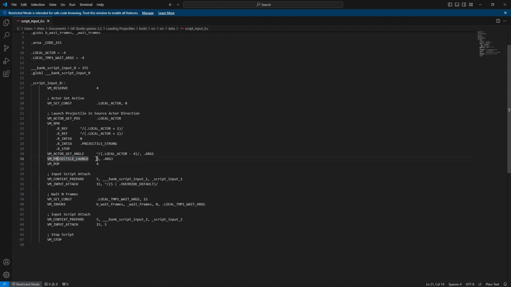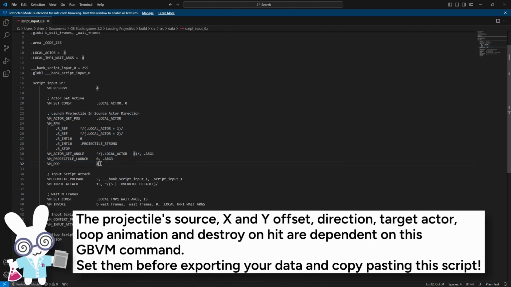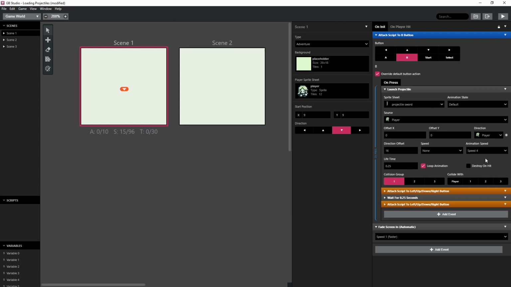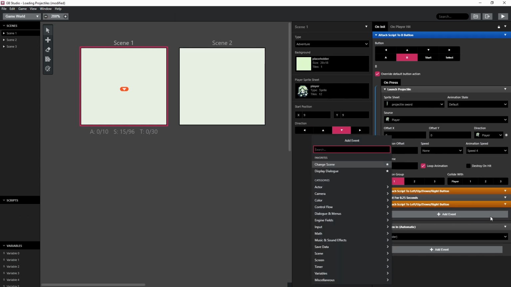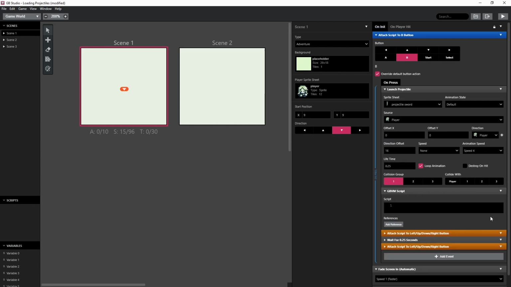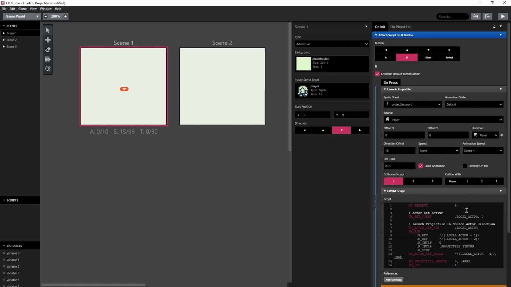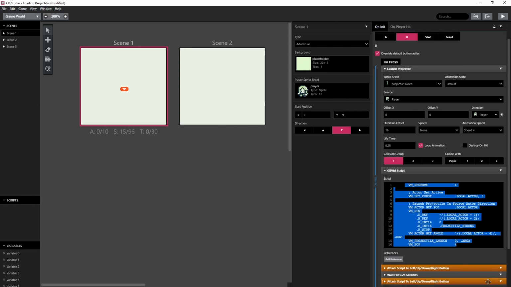You can see here, it launches whatever projectile is loaded in slot zero. And then using this little struct here, this is what the ARG3 references. You don't actually have to worry about what this does, because what we're going to do is copy paste this. So we need to copy all of this, from VM reserve 4 to VM pop 4, copy all of that. We're going to take it over here. We're going to make a new GBVM event. Paste it in. And so now we have the GBVM script for launching a projectile.